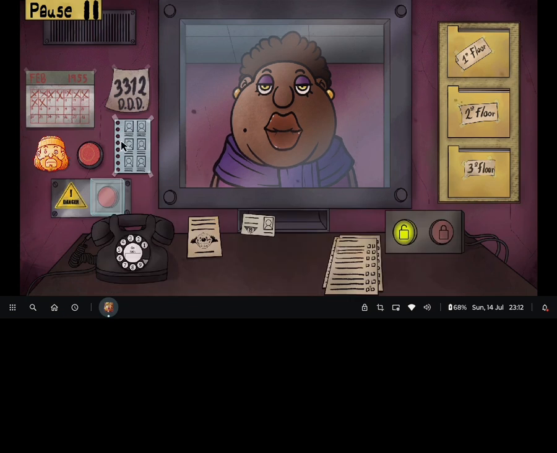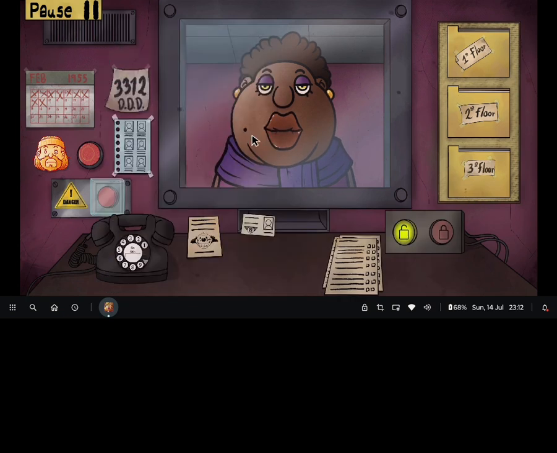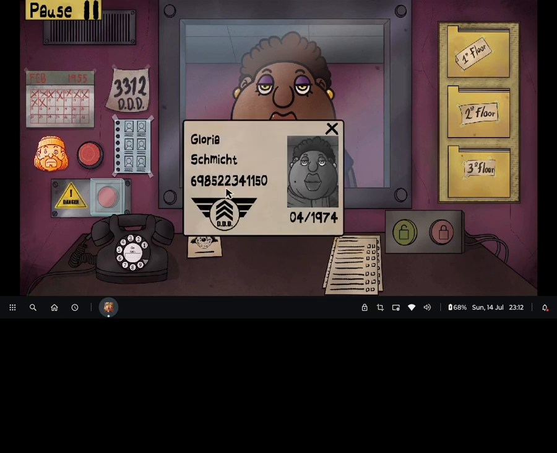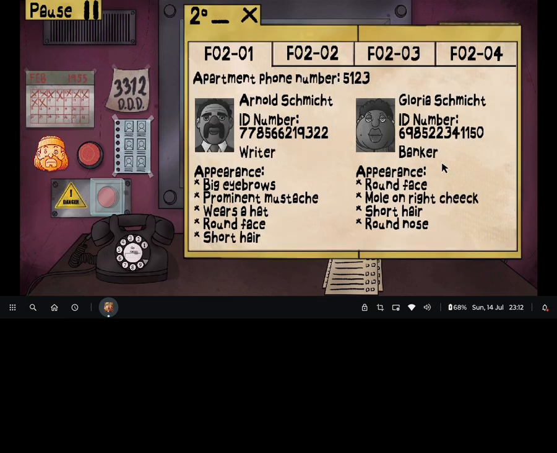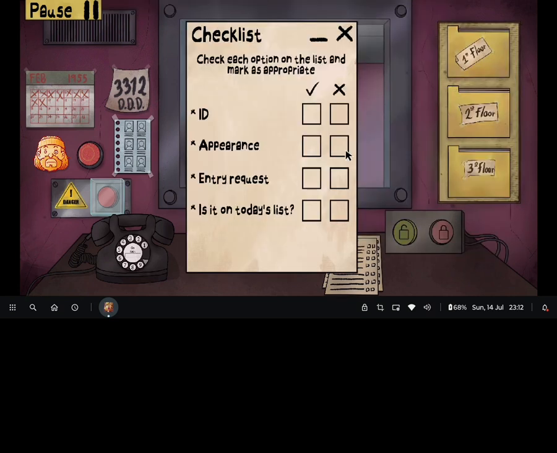Now this may be the correct person. Here's the picture, the mole on this side, the mole on this side. The rest of the appearance seems okay. The ID is correct. Let's ask her for her enter request.